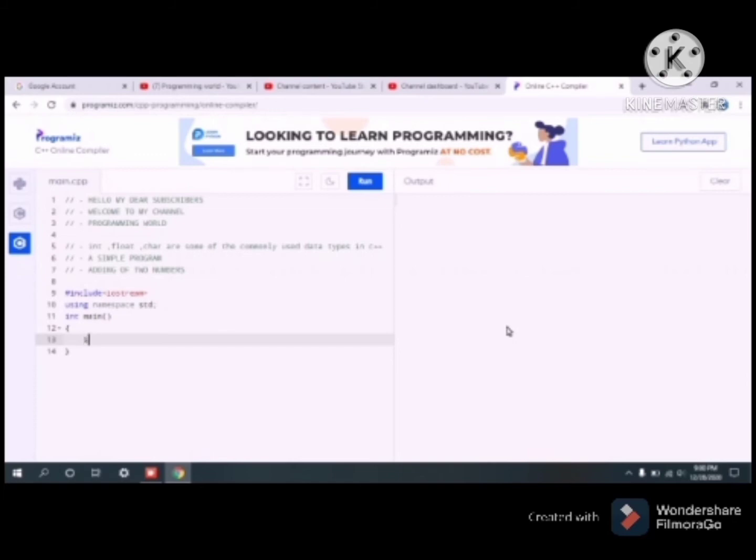Int, I will give int number1 comma number2 comma sum. What's the meaning of this line? It takes integer data type, that is integer values, whole numbers, for number1 and number2, and the sum is to add number1 and number2 and store the result in the sum, guys. Okay, we go into the program.